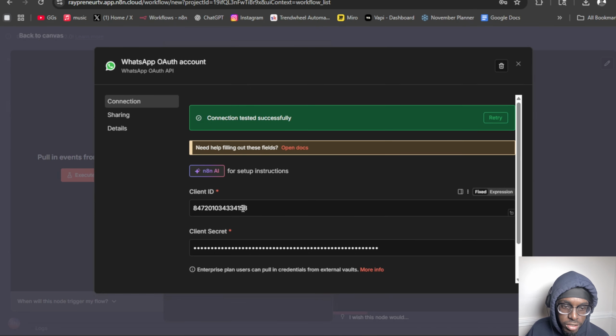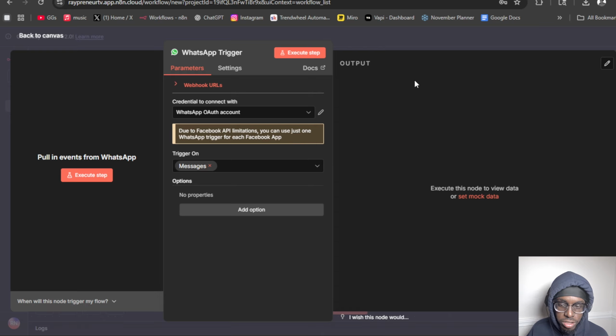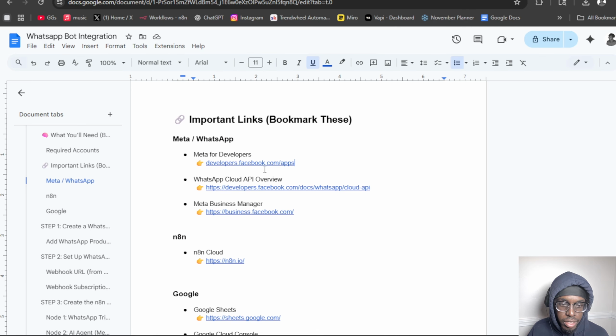This is where you're going to be connecting your ID and your client secret. I'll show you exactly where to find that, but don't touch anything here. Just leave it how it is. So right, I have it right here.